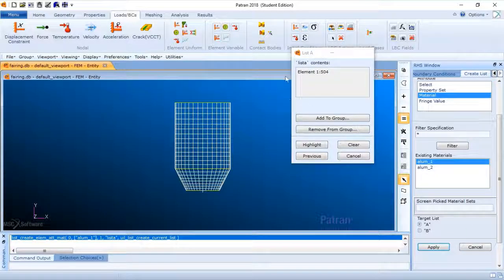And as you can see, the list A now contains elements 1 to 504, which are all the elements that have the property specified of alum_1. So, reevaluating what we did: in this group, we put all the elements that have alum_1 as property in this list.